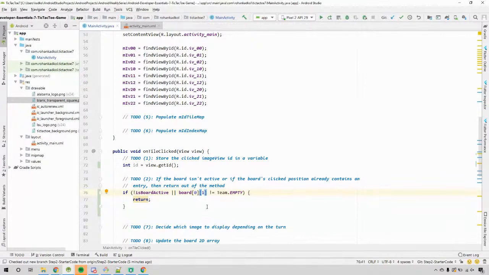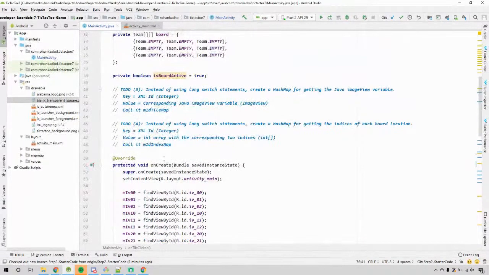So basically what we have to do is head over to to-do 3 and create something called a hash map that maps each of our XML IDs to the indices. So this one should map to 0,0. This should map to 0,1. So basically, it should map to integers.